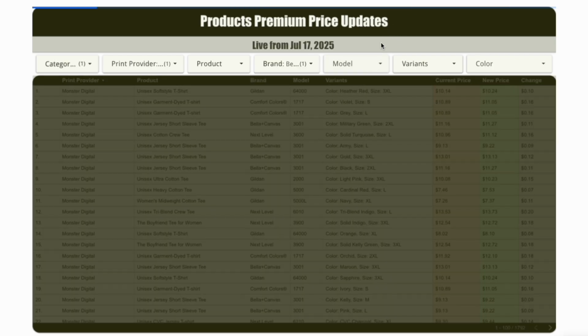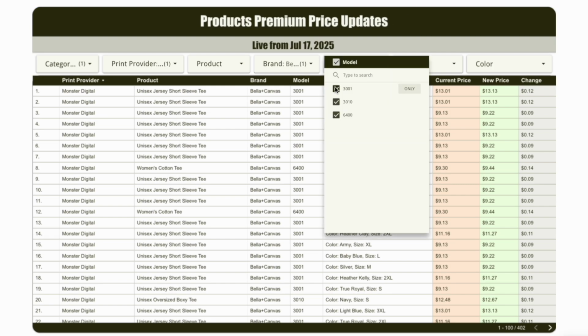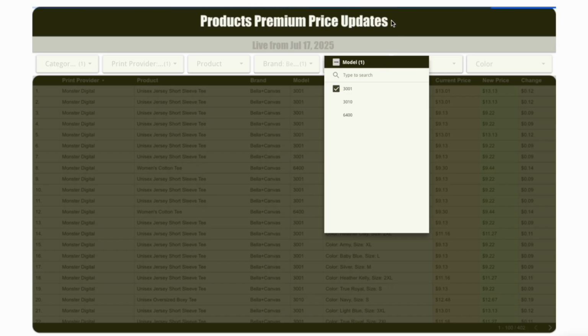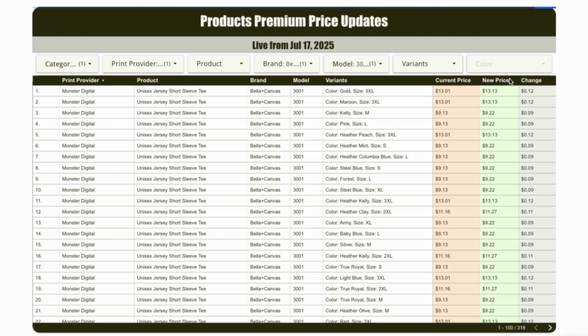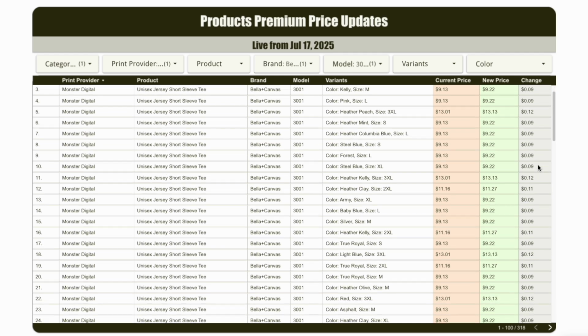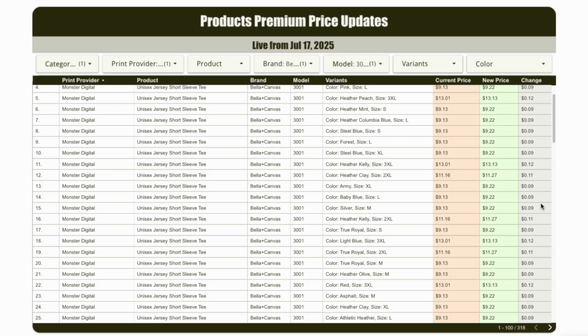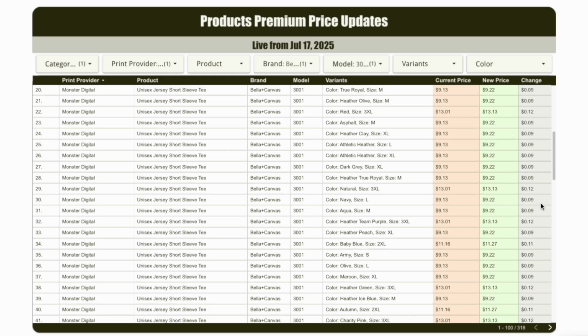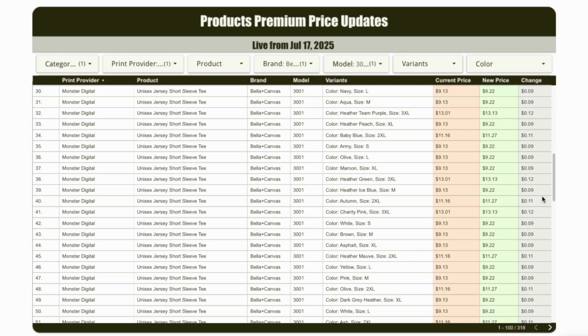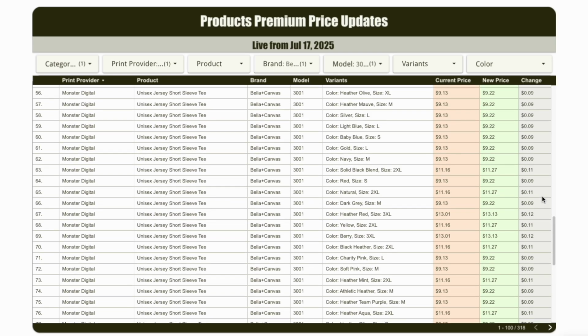I know a lot of you use Gildan, so you can change it to that. And then 3001 here. All right, so Monster Digital, same thing, Bella Canvas Gold. The price went up on the premium prices as well from 1301 to 1313, which is a difference of 12 cents. So the difference is less on the premium. I think the highest one here is 12 cents, if I'm not mistaken, and all the way down.